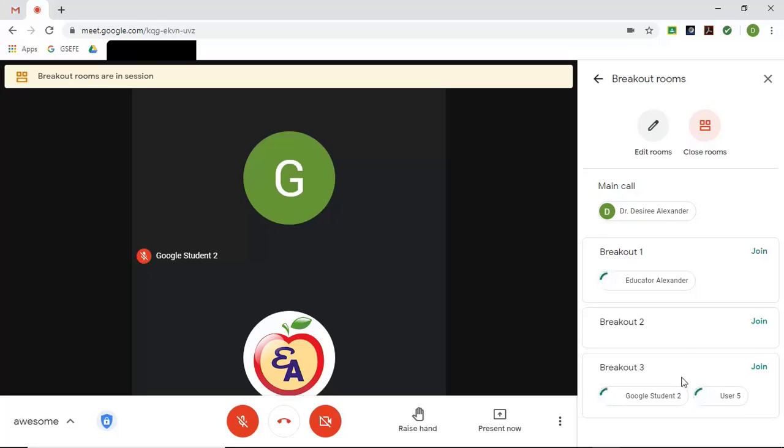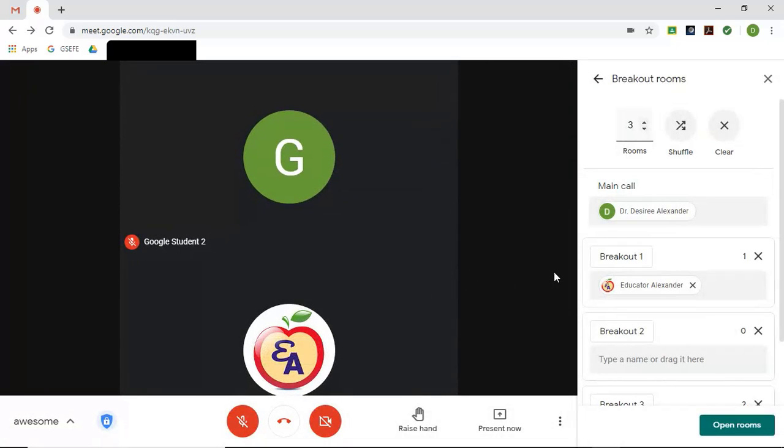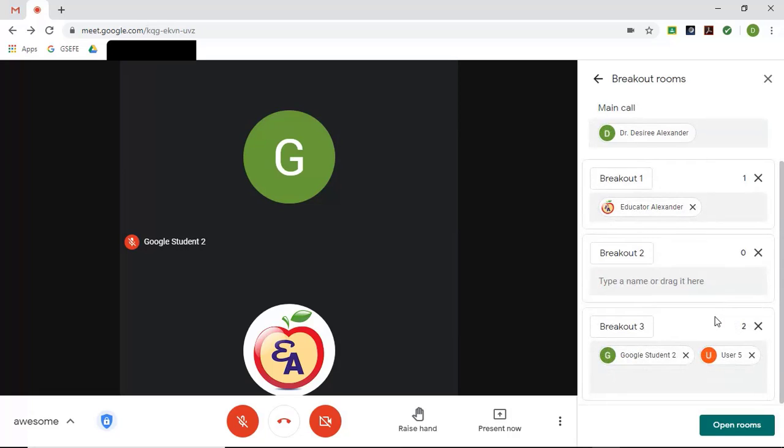And then when I'm ready to close, I'm going to hit close rooms. Close all rooms. Everyone will be asked to return to the main call. Now, this is where, in my opinion, it gets a little iffy. So notice it says they're in these rooms, but it doesn't really tell you they're in those rooms. This is just like, is this ready for you to open them again, right? So the rooms are not open anymore.